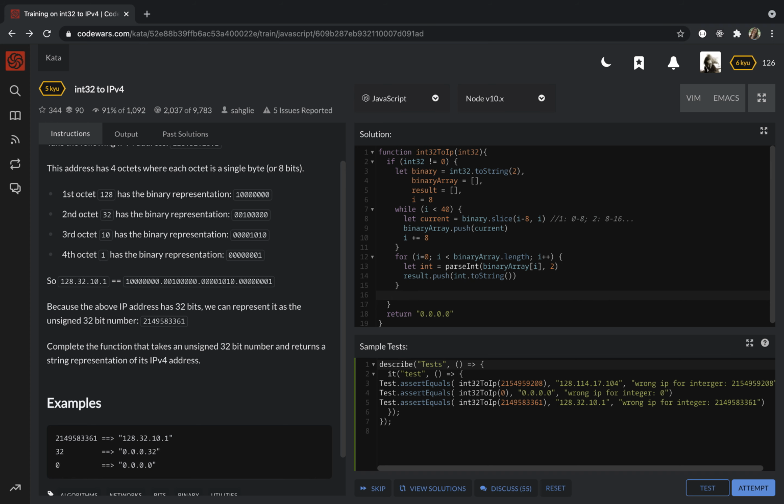And the last thing, I want to return this result as a string, and replace all commas in this string with dots.